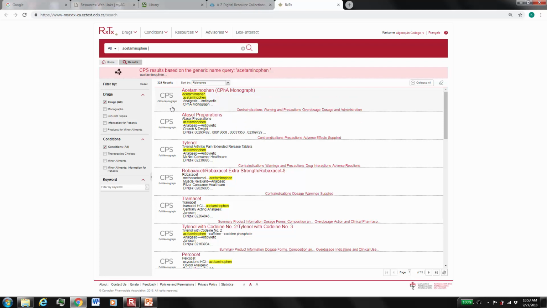So if you take a look here, when it says CPHA monograph, that's one of those general drug monographs. That's compiled information from many different sources. Below that, this is Adasol preparations, and this says CPS full monograph. So that is from Church and Dwight, which is the manufacturer of Adasol preparations. So this is information that was sent by this particular manufacturing company, and when it says full monograph, what that means is you'll get the entire drug information, right, from indications to adverse effects, contraindications, etc. You get the whole thing.